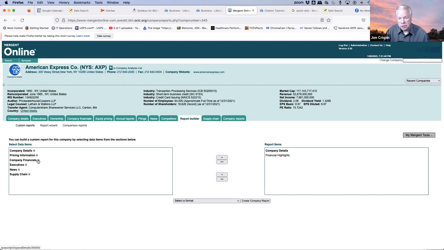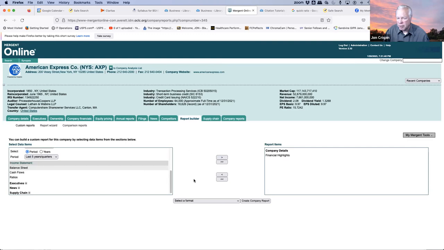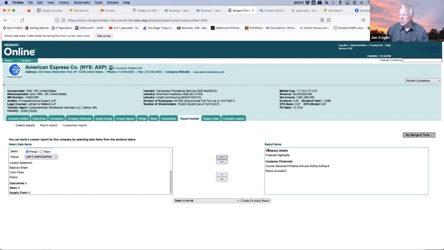So let's see if I can get this right. You can do an income statement and ratios and click on that, and they go over to the report. So you can isolate down to a simple report. And then at the bottom here, you can select the format if you want it to be in HTML or Word or all those things, you have the choice.